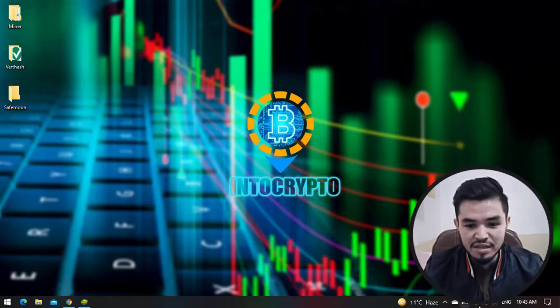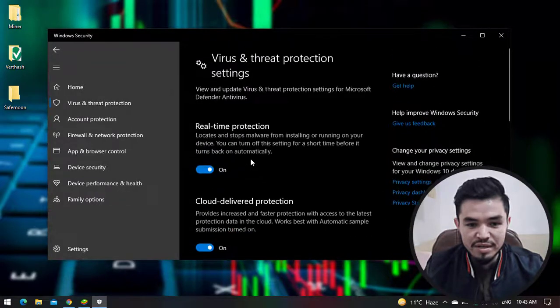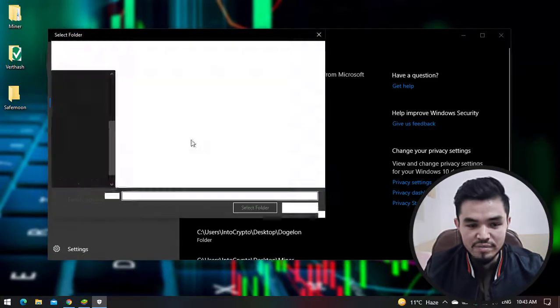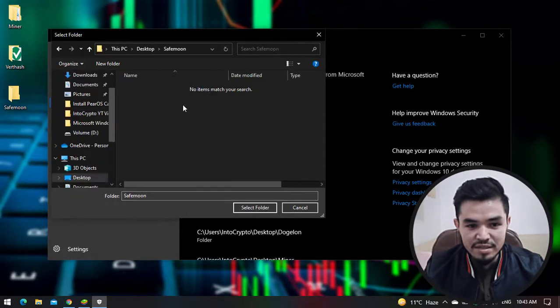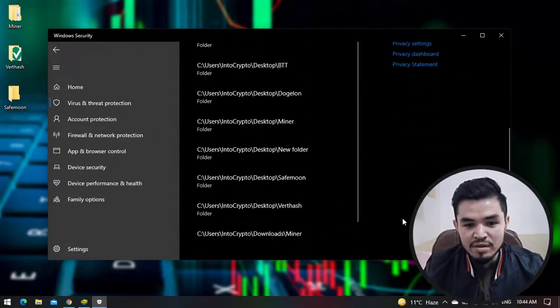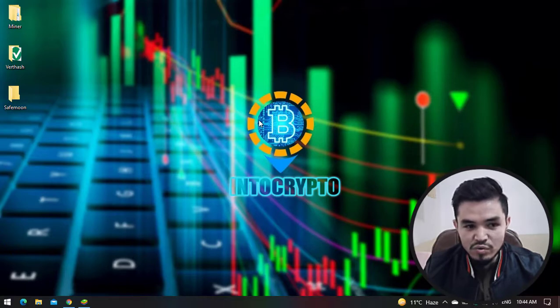Once the folder is created, click on Windows Security and click on Virus and threat protection. Now scroll down, click on Manage settings. Here click on Add or remove exclusions, select Add an exclusion, click Folder. Select the desktop, and here is the Safemoon folder, select it. You can see Safemoon is now added. Windows Security or other antivirus that you are running will automatically delete third-party software like the unmineable miner or any other miner, because miners are seen as a threat or harmful, so it will delete the software.